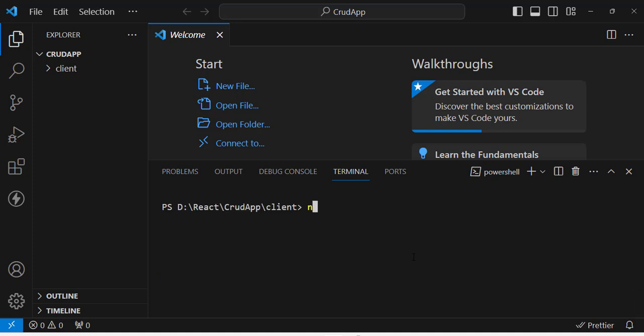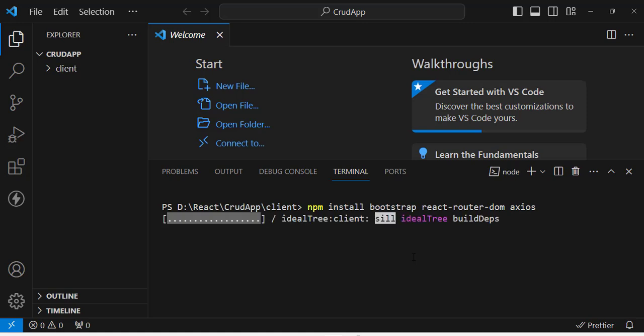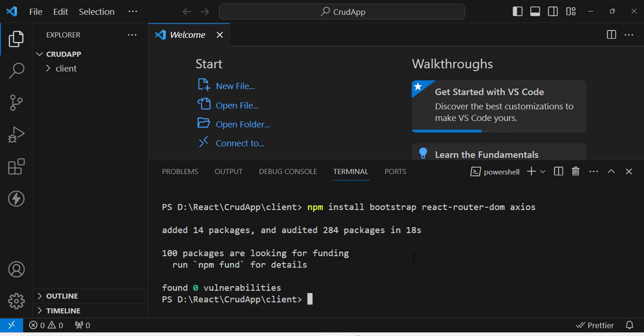And now we will run npm install, first of all bootstrap, because we would like to use Bootstrap for designing, and React Router DOM for routing, and Axios, which is used for HTTP request and response. Press enter, and we will install these three libraries. The packages have been installed.